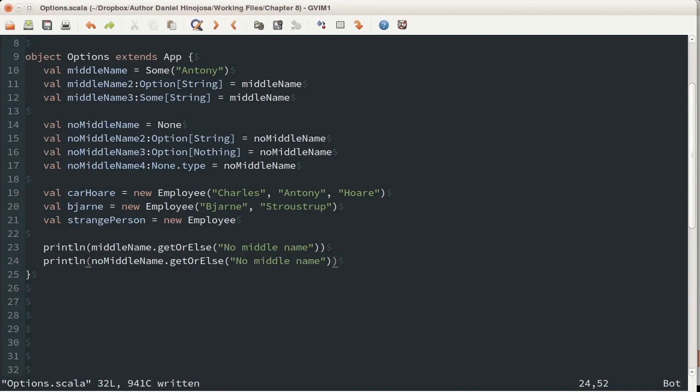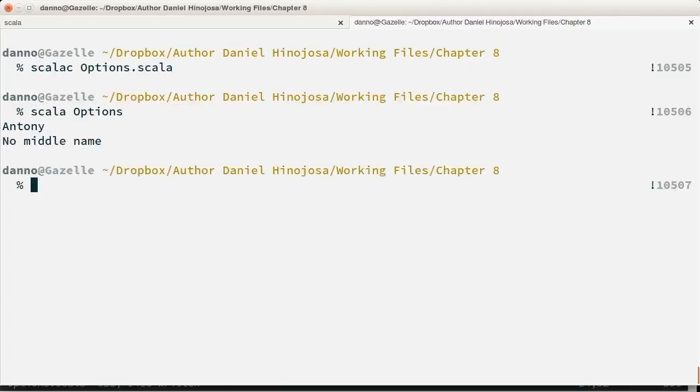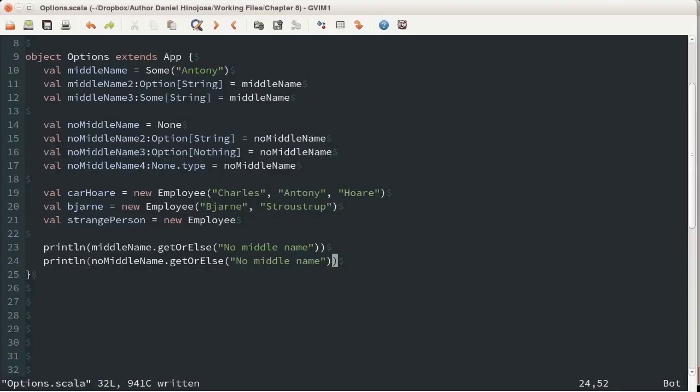All right, let's save this, compile, and run. Great. First one says Anthony and the other one says no middle name. Let's go back to the code. I often like to make sure that the types match in the orElse. If you're calling getOrElse with an Option[Int], then I like to make sure that the orElse is also returning an Int. I'm sure there may be some other places where you would like to break that soft rule, but for the most part, I like to match up the types.